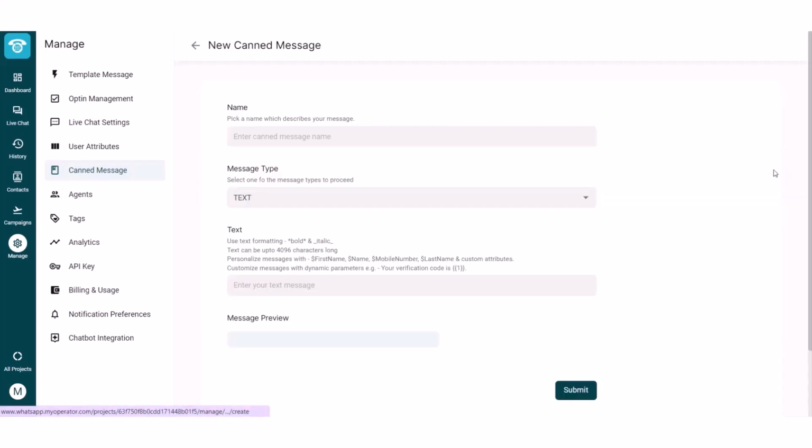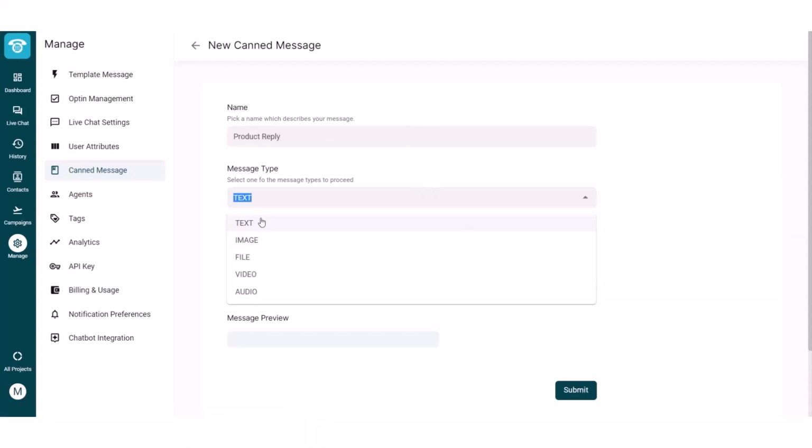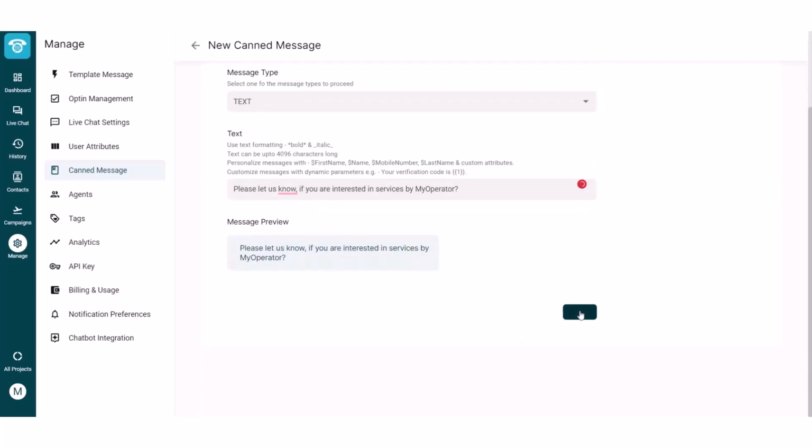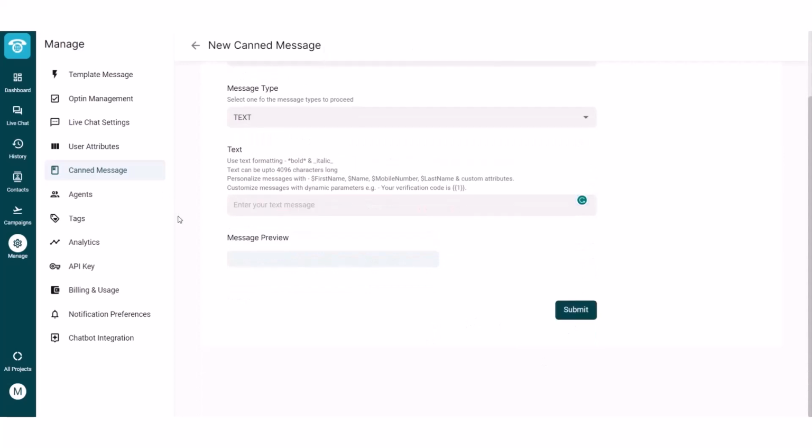Click on Create to create a new one. Click on the name area to add the Can message name. Select the message type. Now you can add the text in the text area. There is a message preview and you can save now.